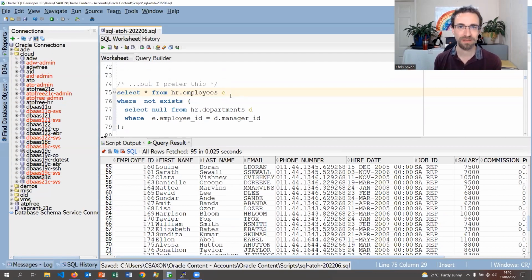Now, logically, these do the same thing. And as far as I'm aware, these days, from a performance perspective, they're basically the same. So why do I prefer not exists? Well, one of the goals of SQL was to make it read like human language. And if we read this kind of query like a sentence, we're saying get all the employees where there is not a department where that person is its manager.